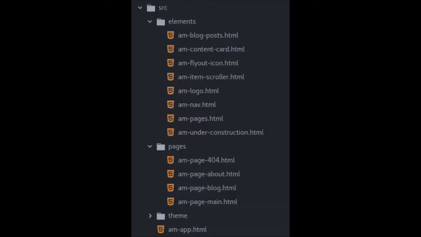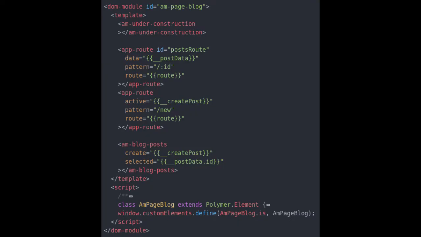Now that we've set up our routing reference at the app level, we're going to go ahead and create our blog page itself. I like to keep my pages all located within a pages folder inside of the source folder. In this case, we're going to be calling it am-page-blog. Here you can see the blog page.